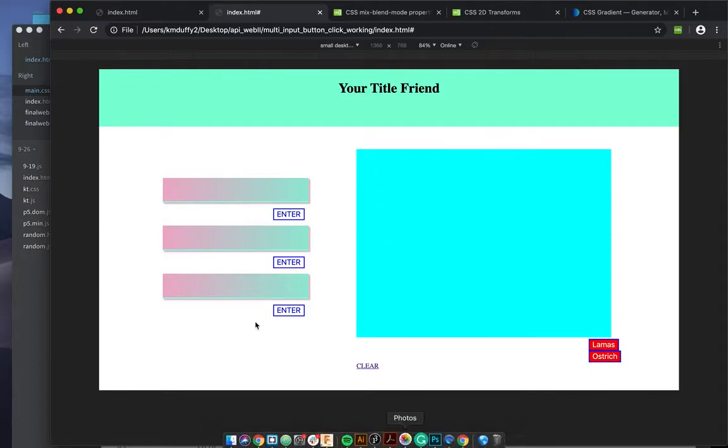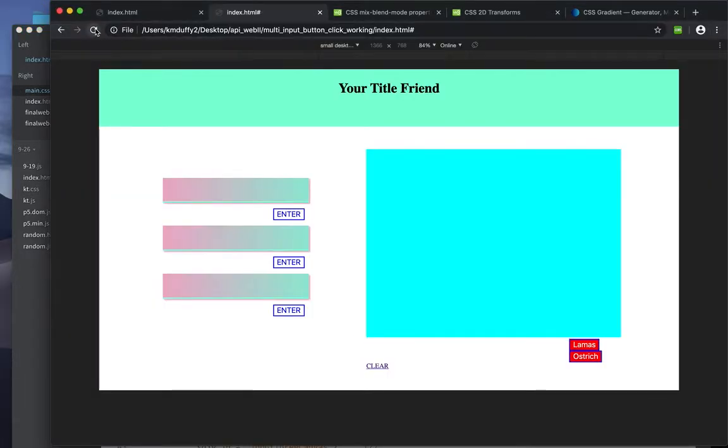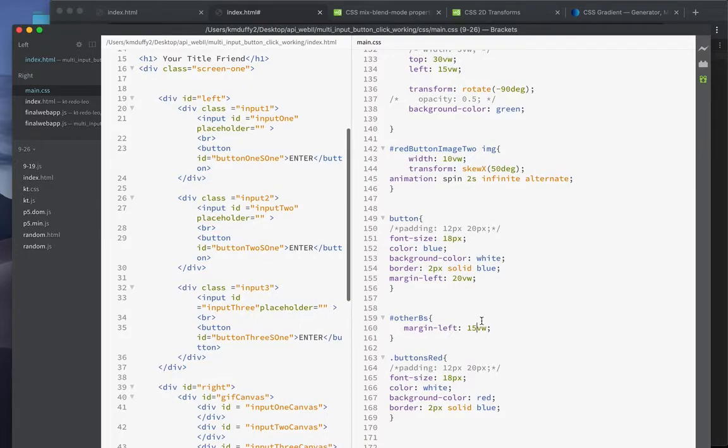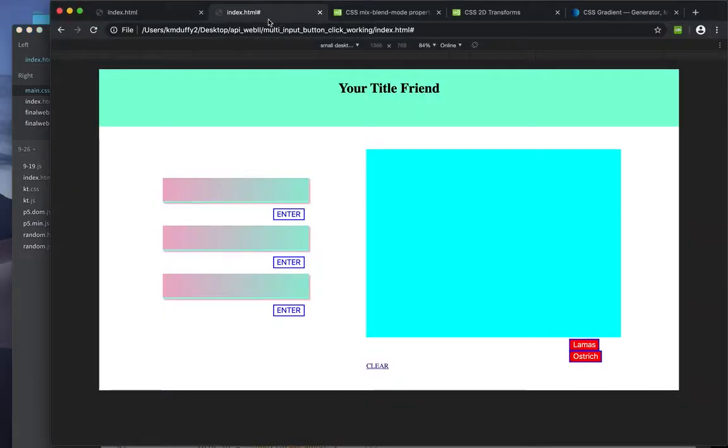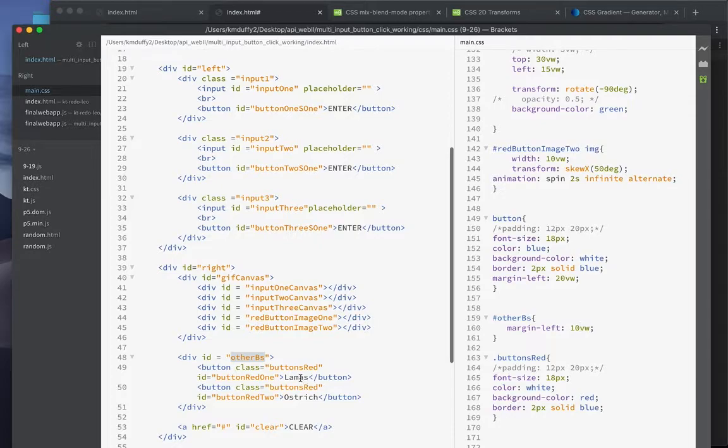Okay, maybe a little too much margin. Try like 15, because it's putting them on 2 different lines. Oh, that's kind of interesting. Okay, well, let's see. So that's putting them on 1 line. We do have this buttons class, so maybe we could try the buttons red. Yeah, so let's get rid of this one. Seems like it worked a little better on that buttons red class.